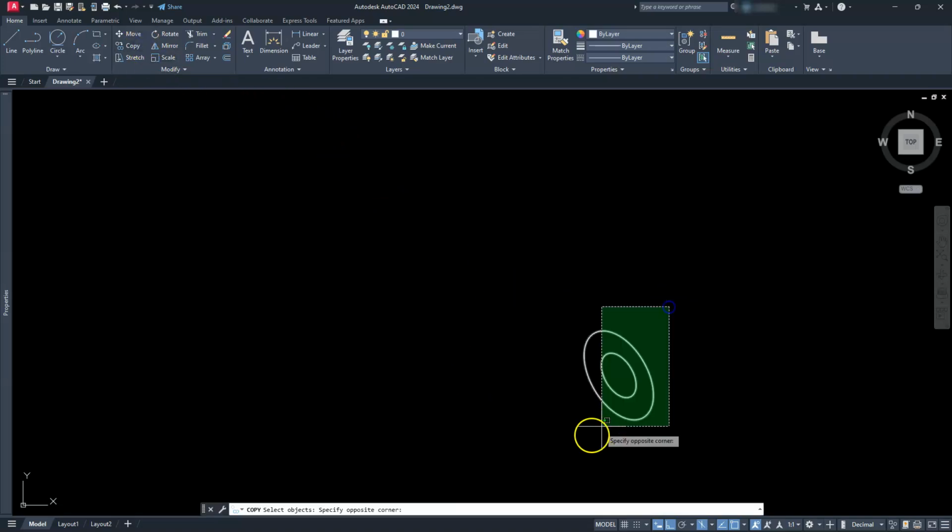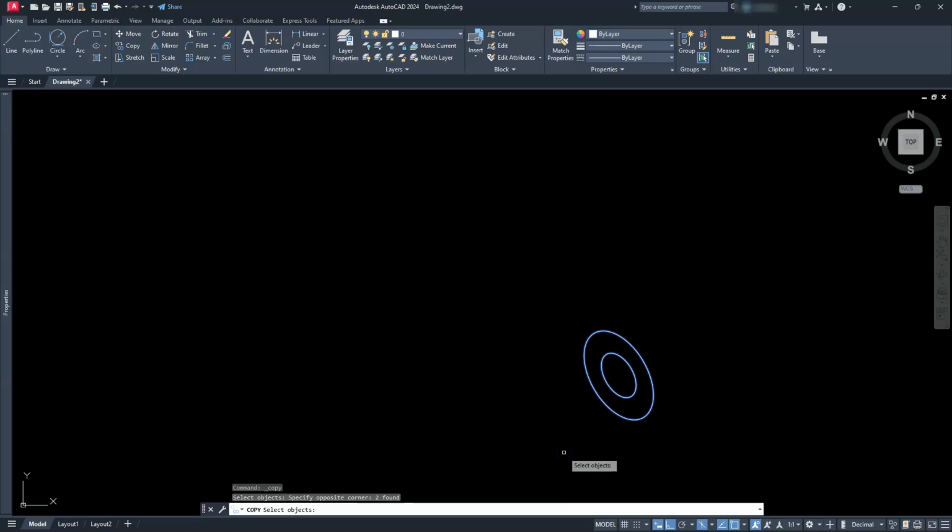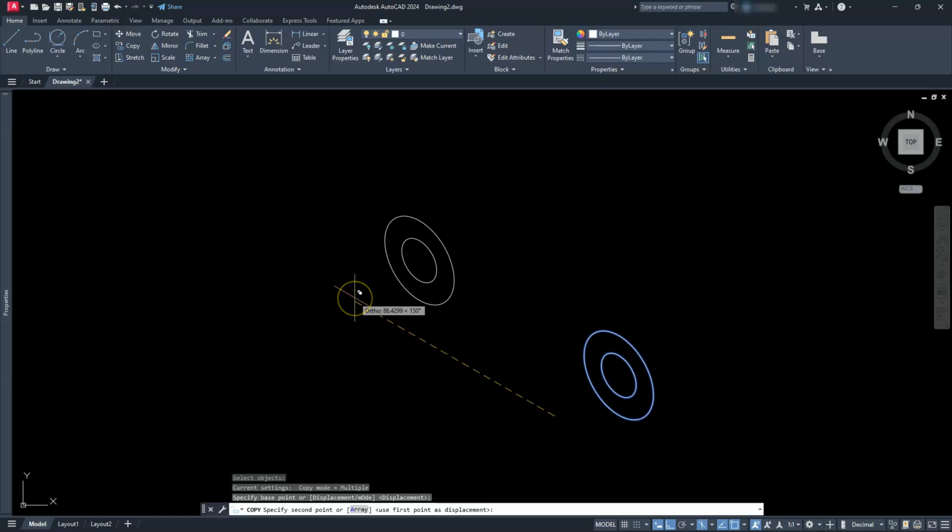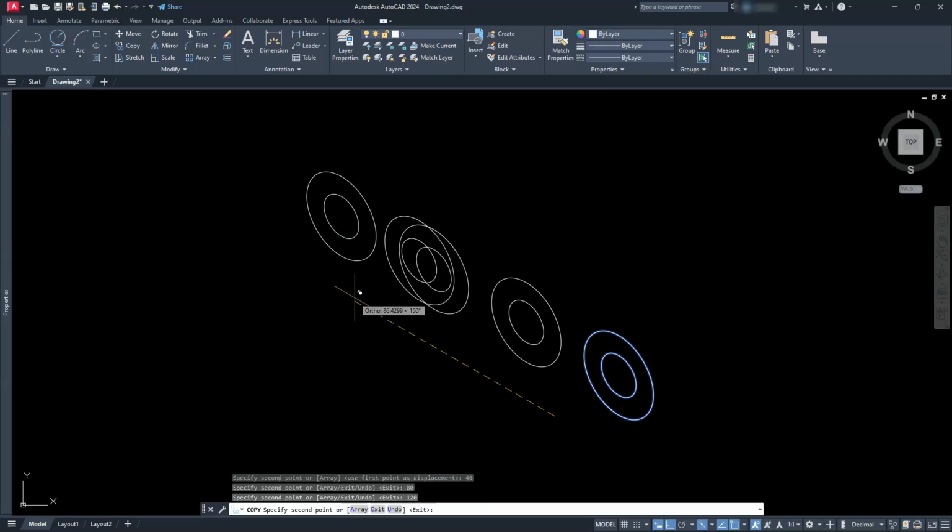Copy. Select these objects, hit enter, pick a base point, and I'm just going to aim this direction, and I'm going to have some extra circles in here, but this is going to be fine. So I'm going to type in 40, enter, and then I'm going to type in 80, enter, and then finally I'll type in 120. Go ahead and hit escape.